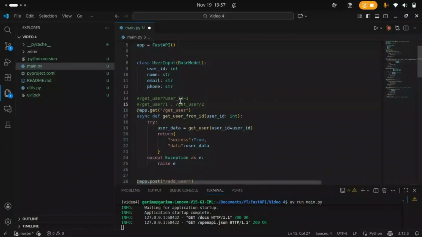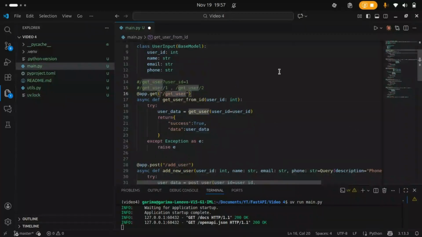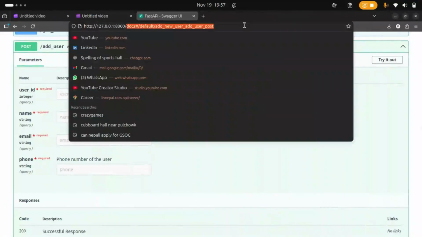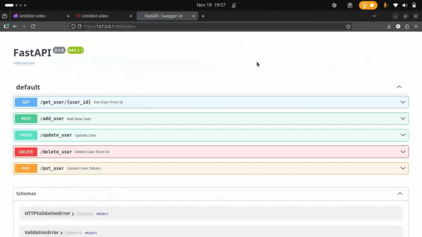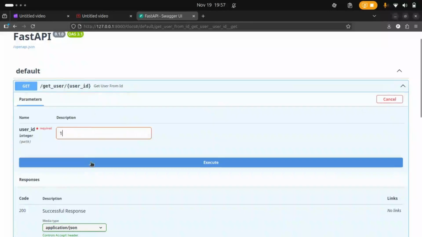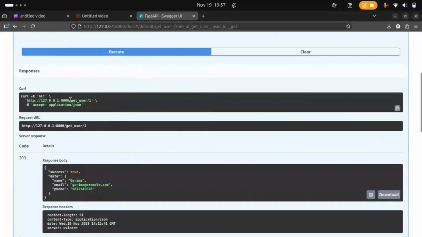Implementing a path parameter is straightforward. We define them using curly braces in the path. So we just have to give a curly brace and pass the path parameter. That's all. If we reload the docs and pass user ID 1, notice the difference. There is no question mark in the URL anymore. The parameter is part of the path itself.